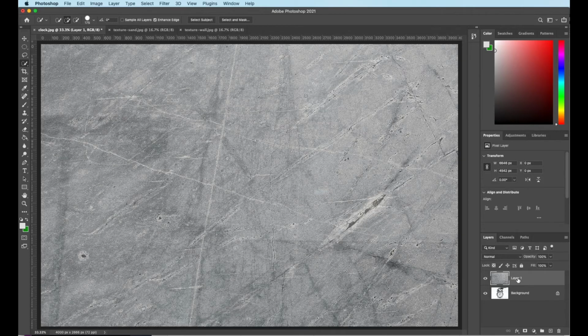So I'm going to label my layers. I'm going to double click in here and call this wall. Then I'm going to double click here, and I'm going to call my lower layer clock. Now at the moment, the wall layer is on top of the clock layer. We know that by hiding and revealing the eyeball here.